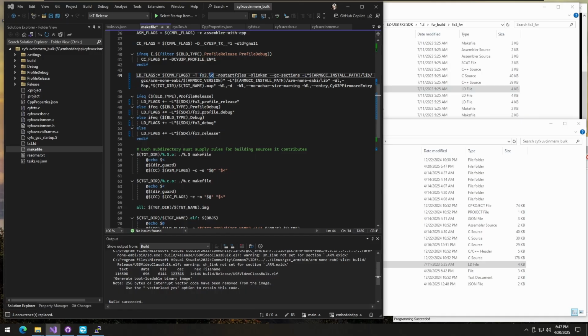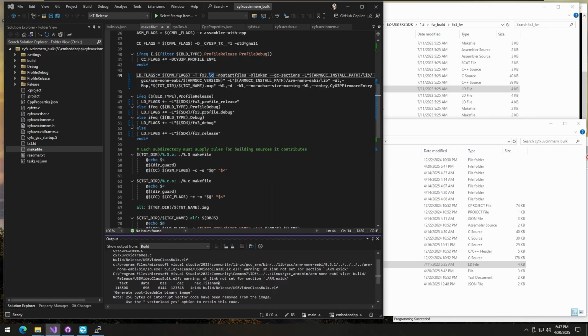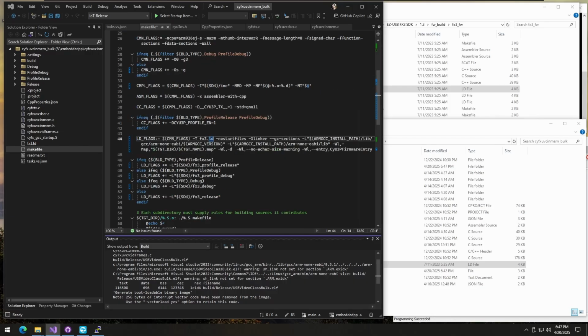One other minor sort of detail, but I personally really do prefer to keep my code warning free at all times. That's why you see this W all in here. It is partially because of that. And I'm looking at a warning right here, which says sh link not set for section ARM EXIADX. What is it and why is it here?